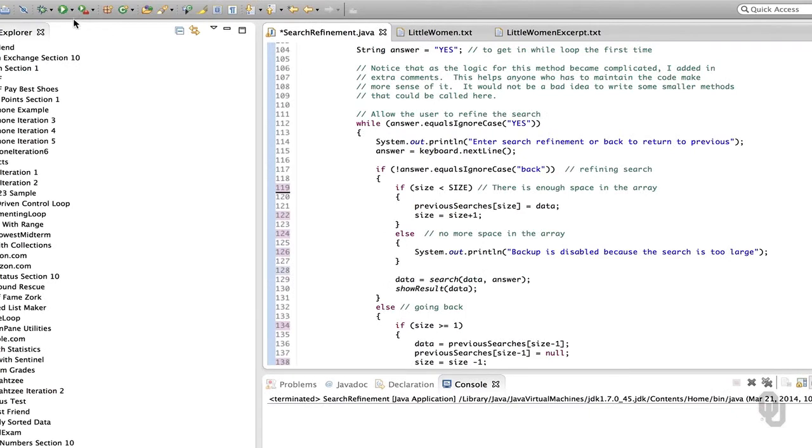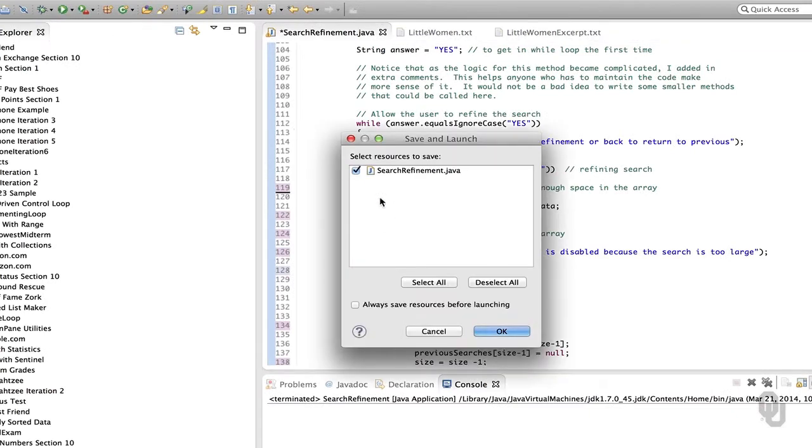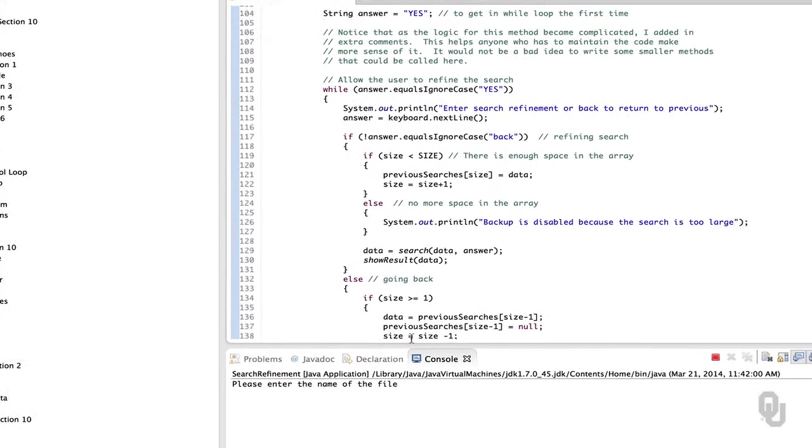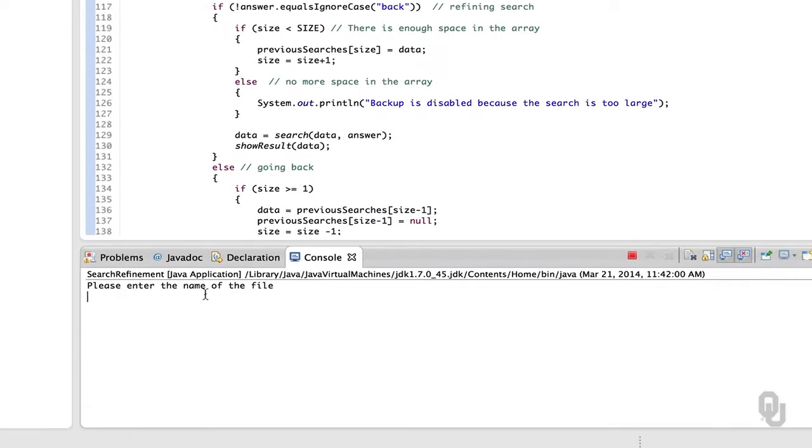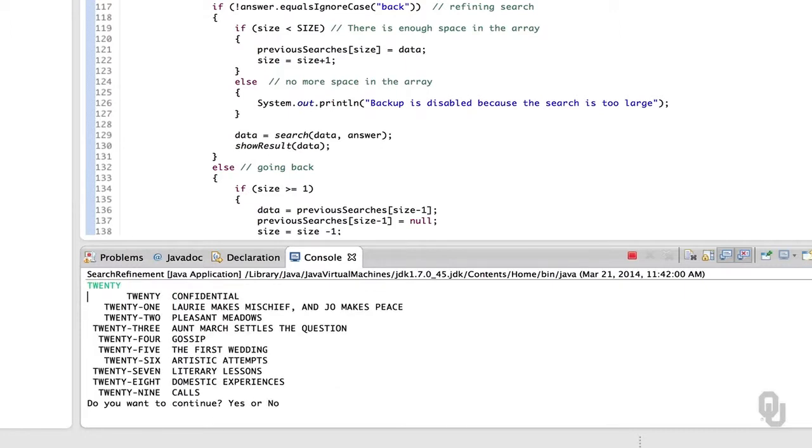So let's run our program. Now I'm going to do our test on the file called Little Women Excerpt, if I can spell it correctly anyways. What I did with this was I just took the chapter headings out, and so that gives me a nice reasonable search to follow. So let's search for 20.